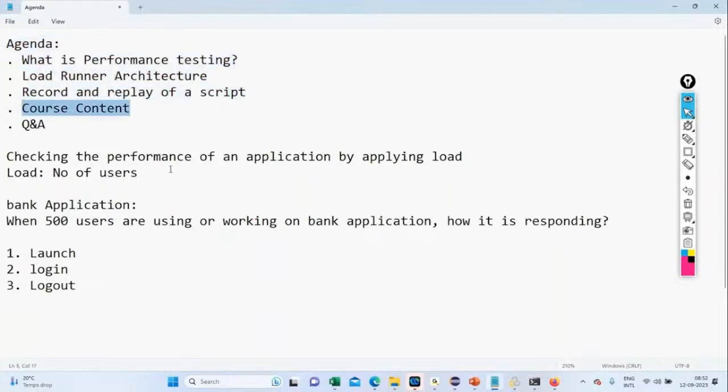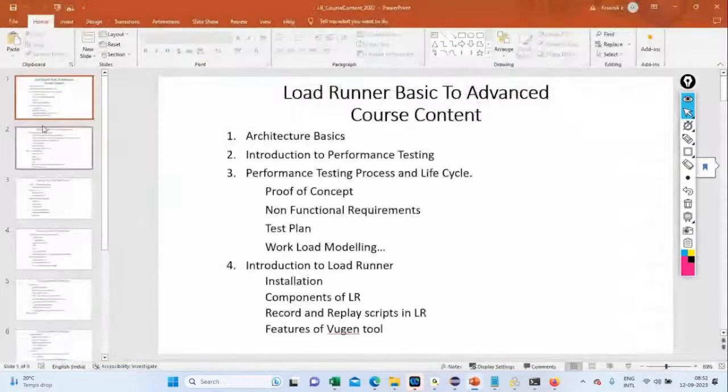Let me go to the course content. If you have any questions related to these 3 points, you can post them in the chat window. We can discuss in some time. Let's quickly go through the course content as well. So this is the course content, guys.